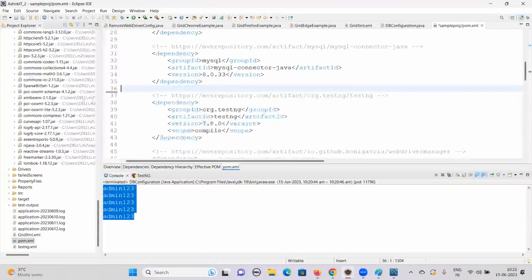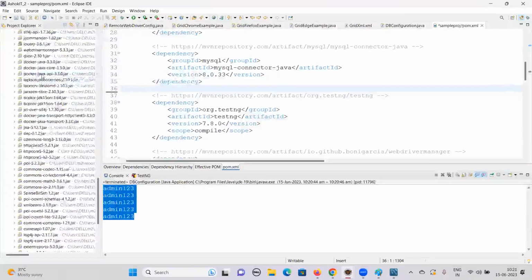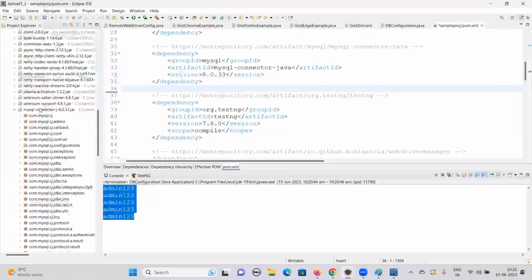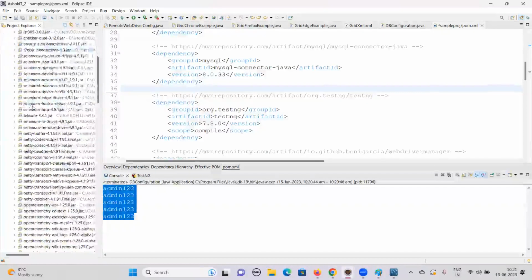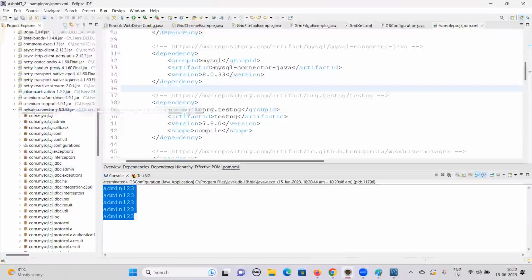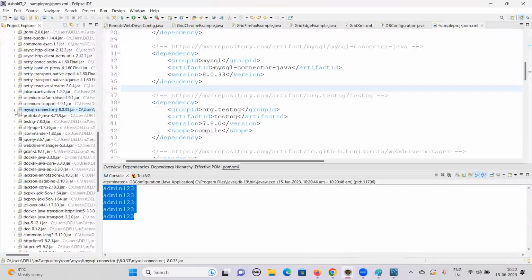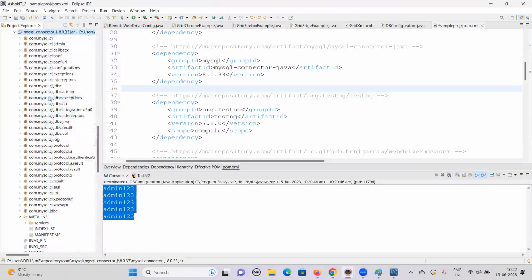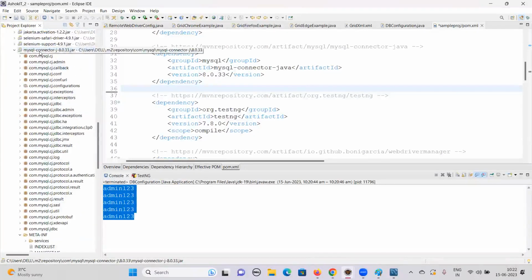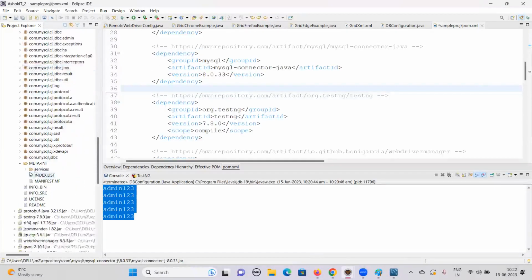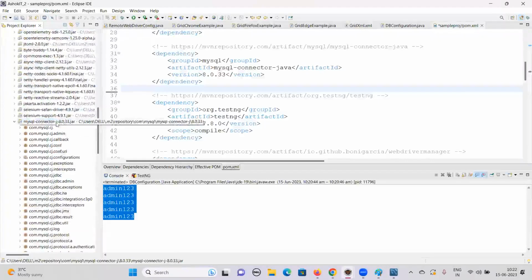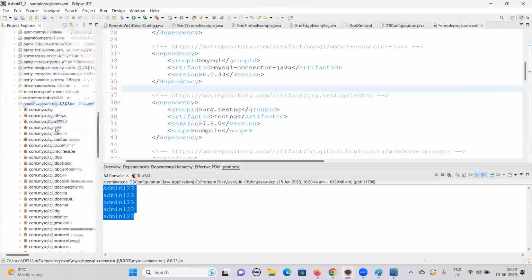Once you add this dependency, it's going to show the reference libraries under Maven dependencies. So select that MySQL connector. Under this, which driver do you need to add? That driver information will be here. So where is it located? Expand this MySQL connector, and after that you need to check what the version of it is. The version is important here.